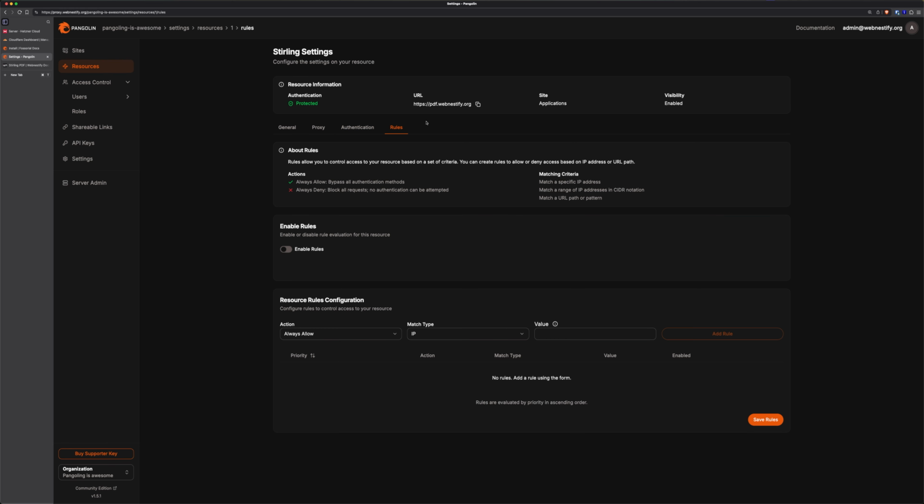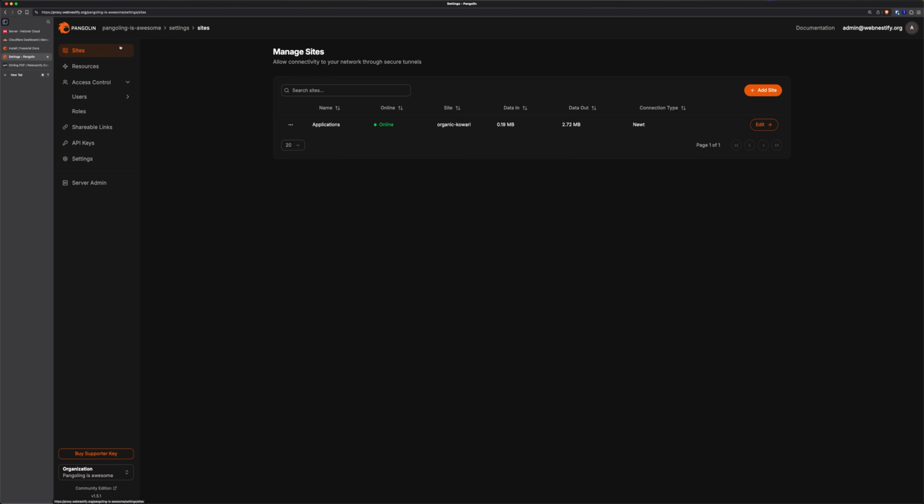And you can further increase the security of your applications by adding some rules. So you want to enable some rules, and you can always allow IP, path, IP range, etc. So for example, if you have your own public network, you can also whitelist it here. And I think that's it for the resources. So remember, the sites are the tunnel servers, and the resources are the applications that are running on those sites.